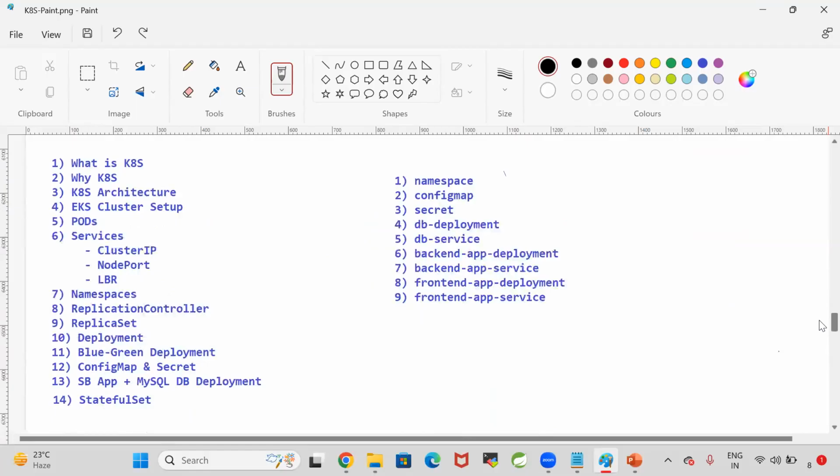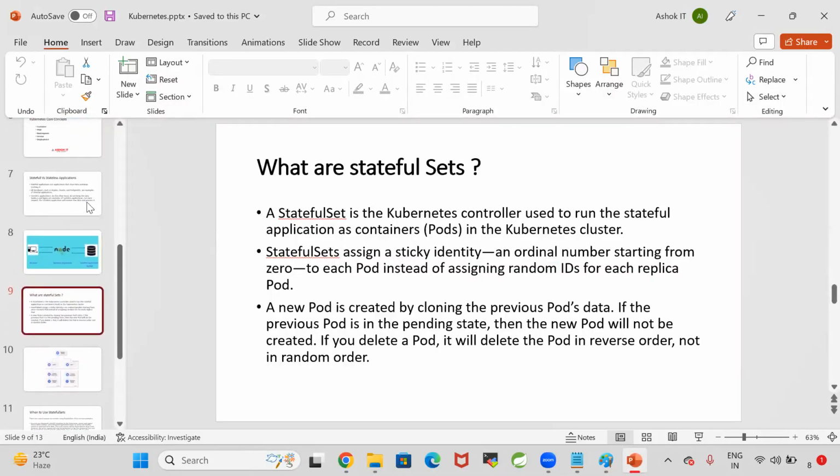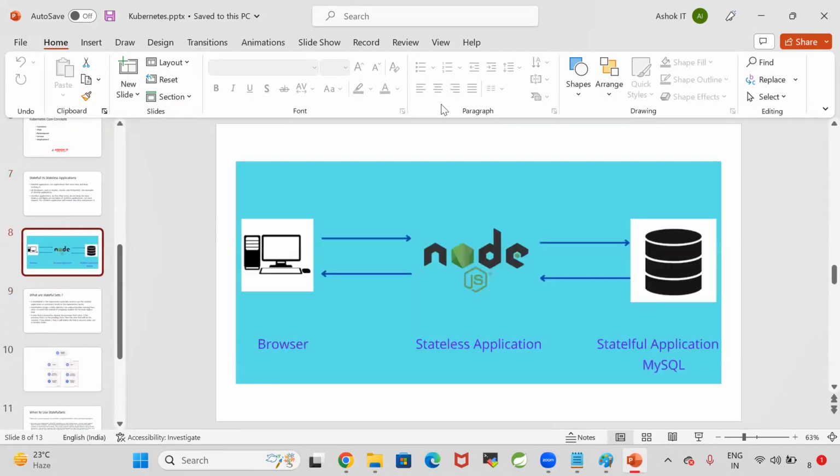After that, we discussed the summary, what we have learned in Kubernetes so far. And we discussed what is stateful set in Kubernetes, what is stateful application, and what is stateless application. The application which is remembering the data is called stateful application. The application which is not remembering the data is called stateless application. To deploy stateless applications, we will go for deployment. And to deploy stateful applications, we will go for stateful set.